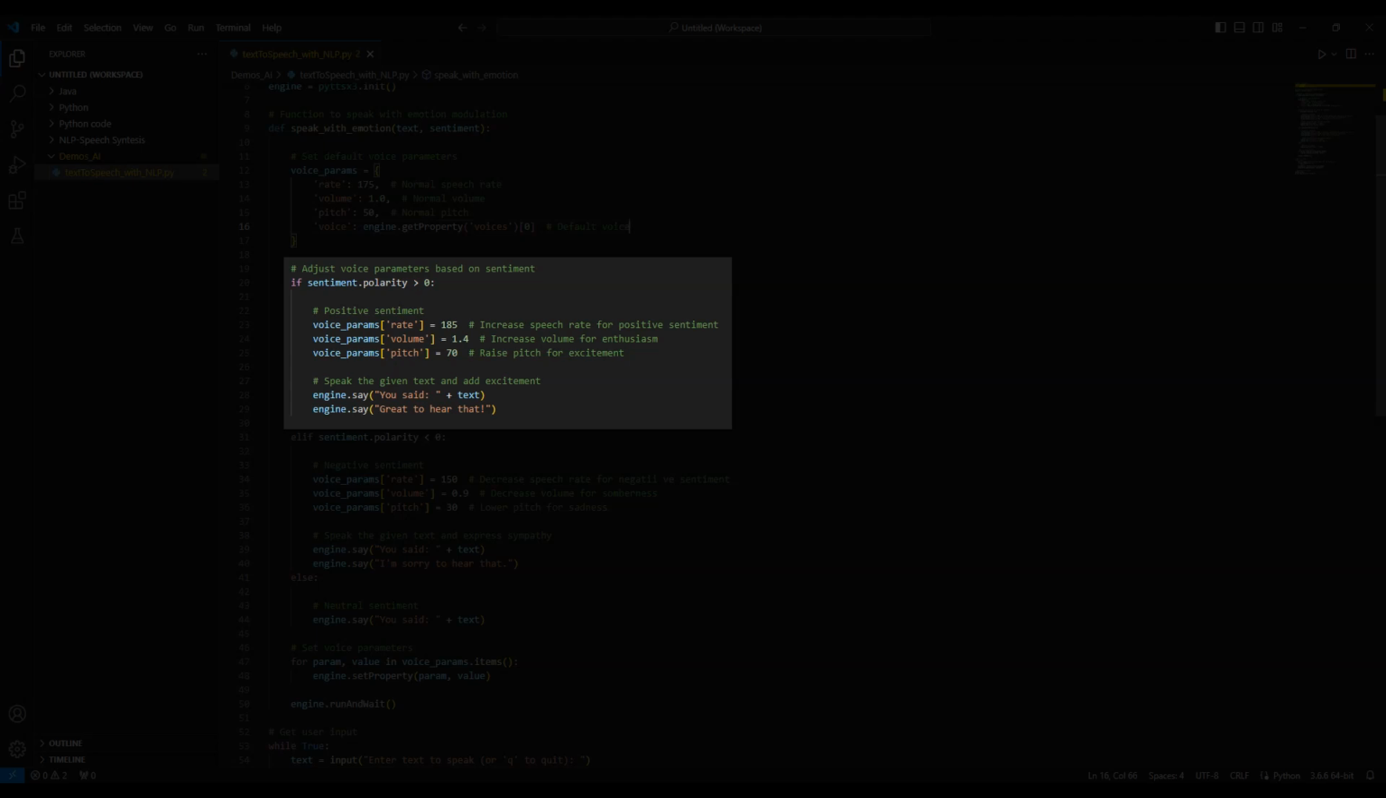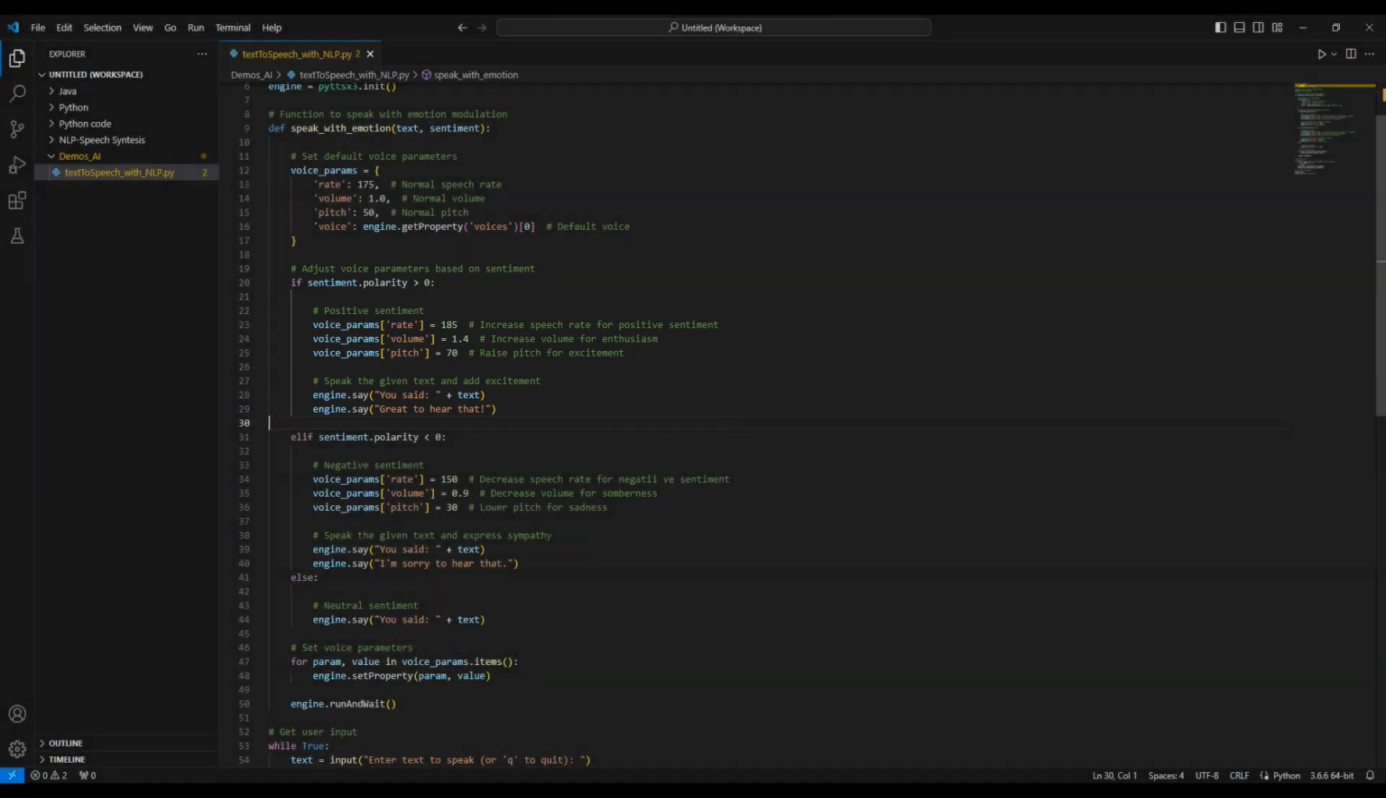I also increase the volume for showing enthusiasm with my response, and I also raise the pitch for showing excitement. And with the engine.say function, I compose speech based on the text given by the user, but I also add another phrase here in the generated speech that is, "Great to hear that." So I'm showing excitement based on the calculated polarity, which in this case is positive. That means that this is a positive sentiment.